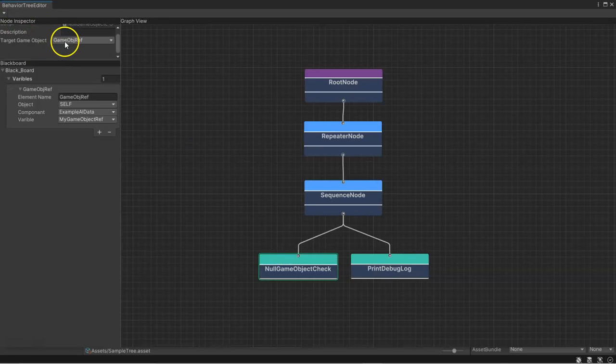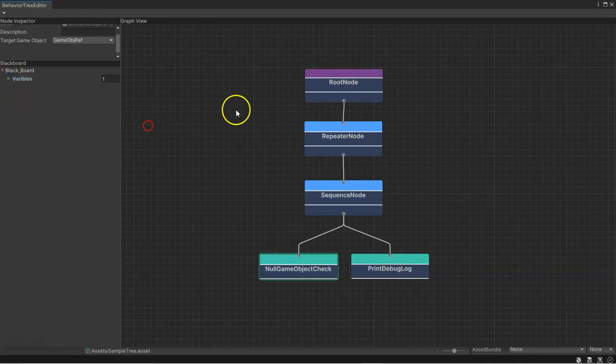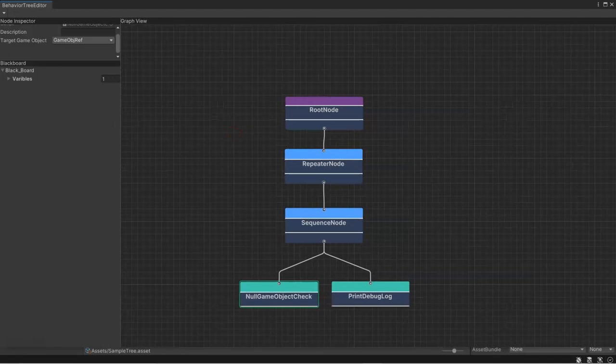Now, the GameObject reference is this Blackboard variable, which is a reference to the example AI data script attached to the AI that has this tree, and it basically is checking a variable on there that in that script is set to the object tagged player.